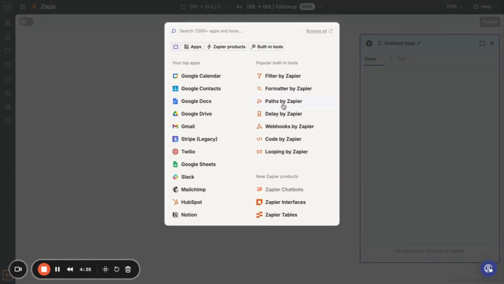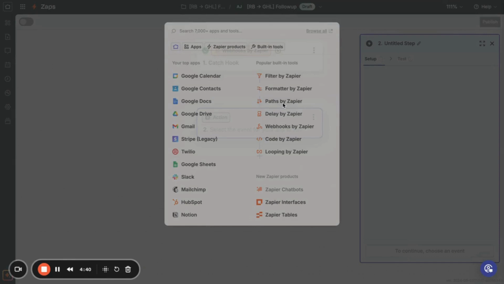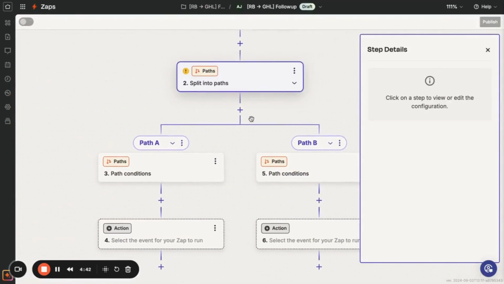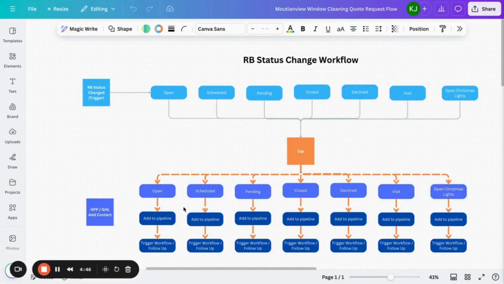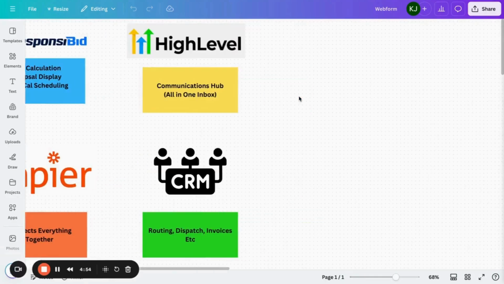The next thing we need to do is create what's called a path. Remember, we're going back to this diagram here. This is the Zap, and then we're going to create a path. I should probably put an extra box there. Let me see if I have an extra box on this one.